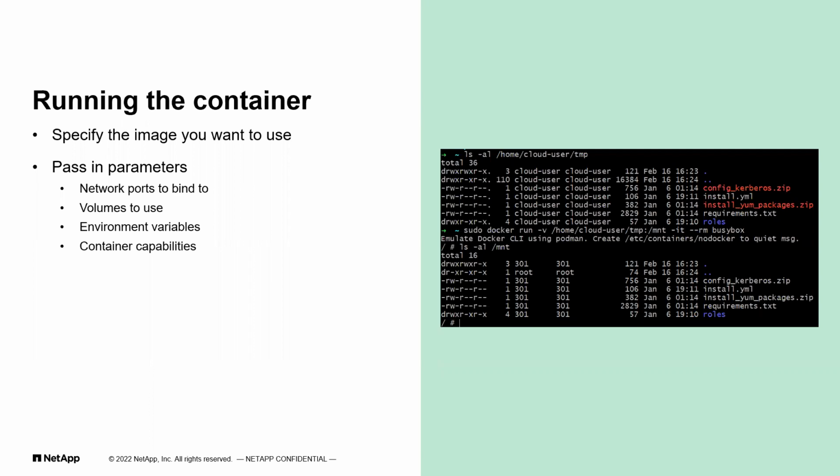On the right-hand side of the screen, I'm running an application called BusyBox. It's really a diagnostic tool a lot of people use just to look at volumes and stuff in a containerized environment, but it does illustrate one of these capabilities really well. The first thing I do on the right-hand side of the screen is look at a file system space on my computer, /home/cloud_user/temp. It has some files in it. I want to pass that inside of my container.